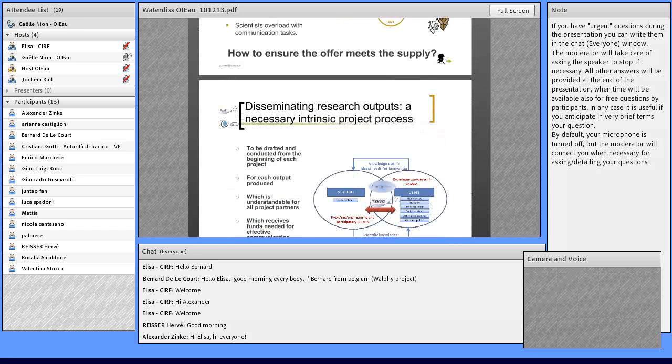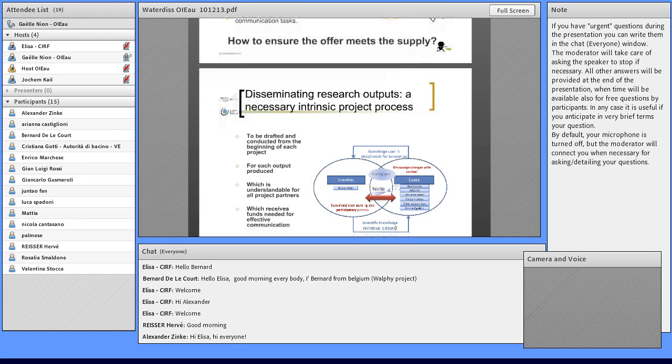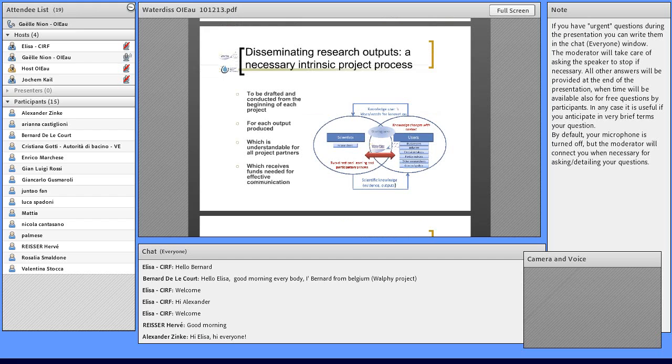So the dissemination of research output is a necessary, intrinsic project process. Communication and dissemination strategy at the project scale is a crucial issue to be taken into account by project consortiums. The dissemination should be seen as a strategy, not as only one or two actions or a succession of actions. This is a strategy to be drafted and conducted from the beginning of each project, for each output produced, not for the whole project, shared by all project partners and receiving the funds needed for effective implementation.